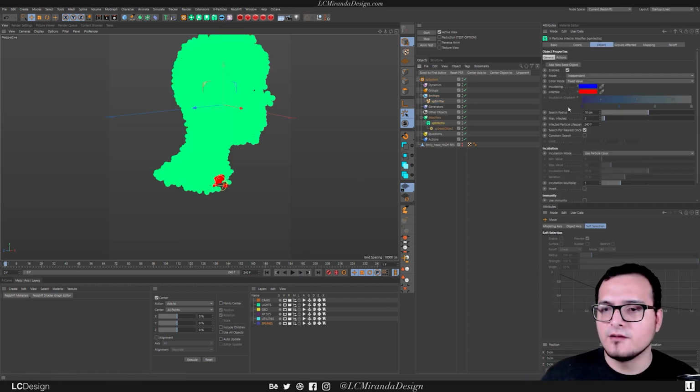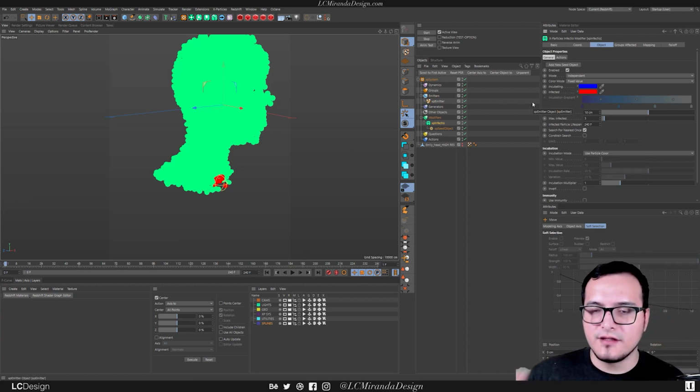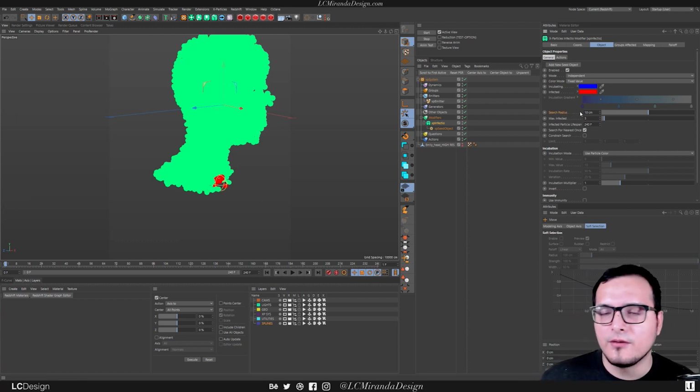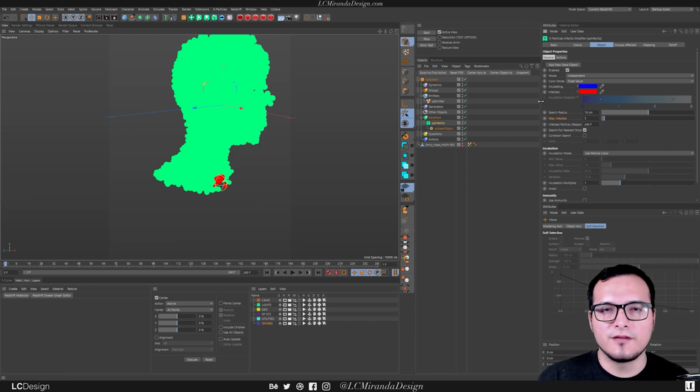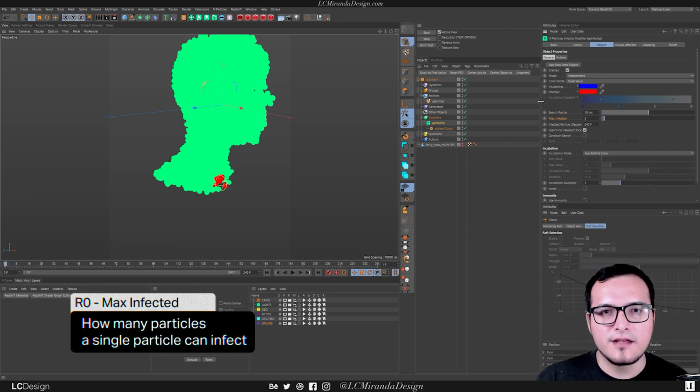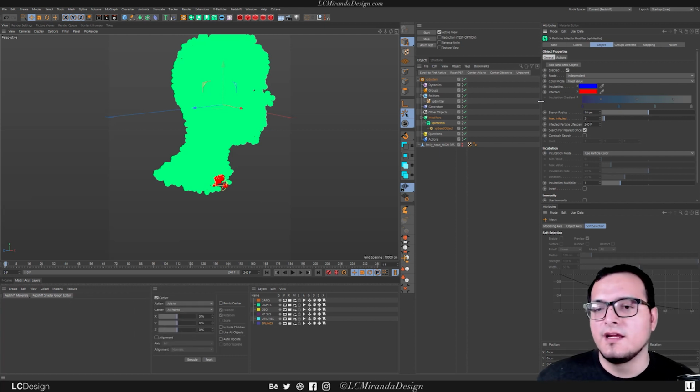Let's talk about some of these little settings. So we got our search radius, which is kind of like the virality, how far it can spread essentially, or at least how infectious one particular particle can be. But also this max infected is very much like the scientific term for a virus called an R0. It's the reproductive factor for a virus. And so this one says that every particle can infect up to 3 particles.